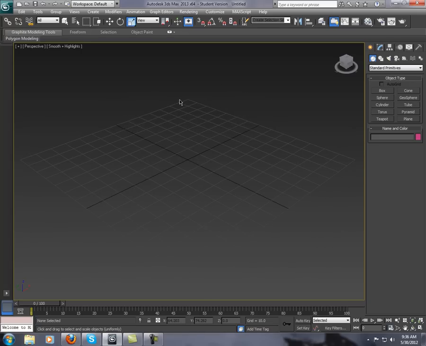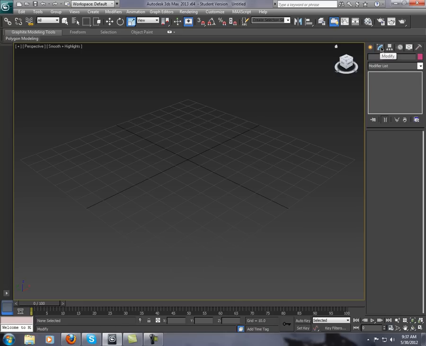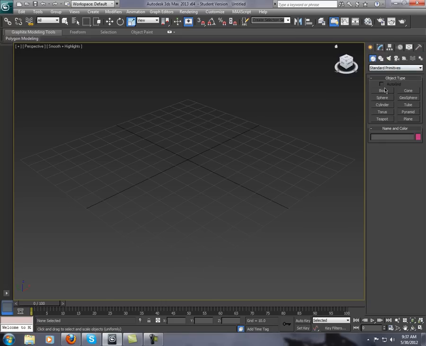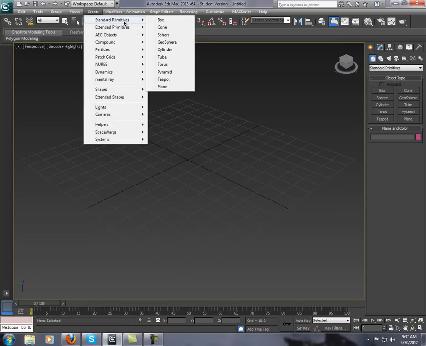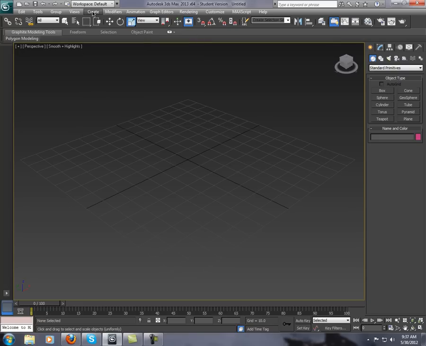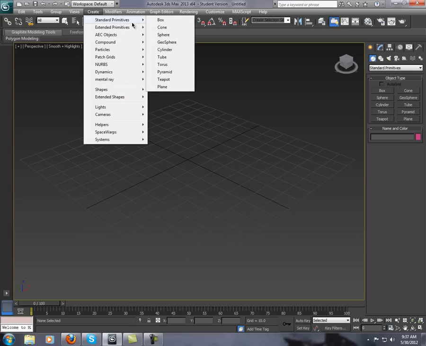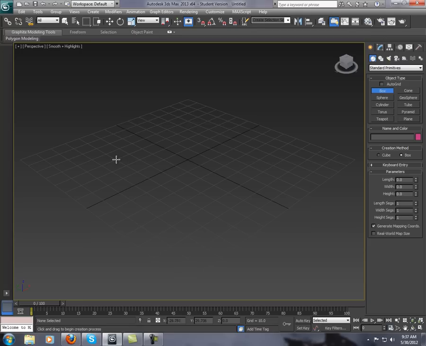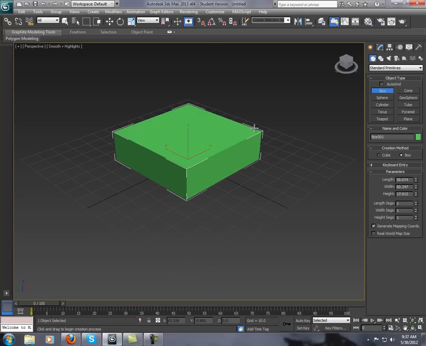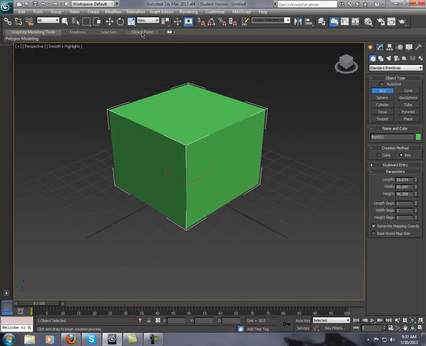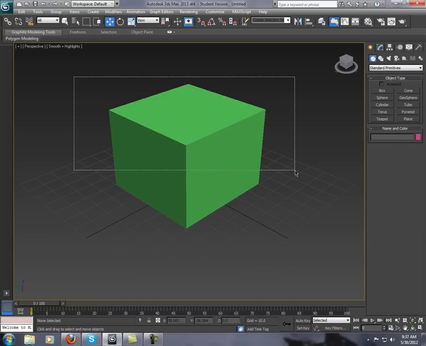Okay, so this here is the create panel and the modify panel. The main things which you have to keep in mind. So you can create an object from here as well, which I prefer. So click create, standard primitives, always use standard primitives, and let's say create a box. Click and drag and drag. Okay, now we have created a box.